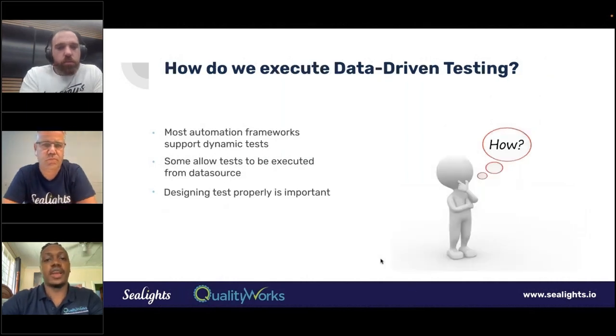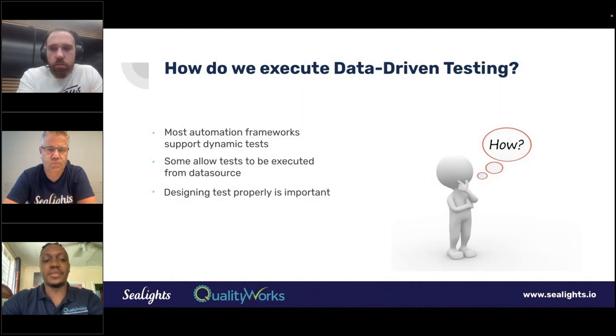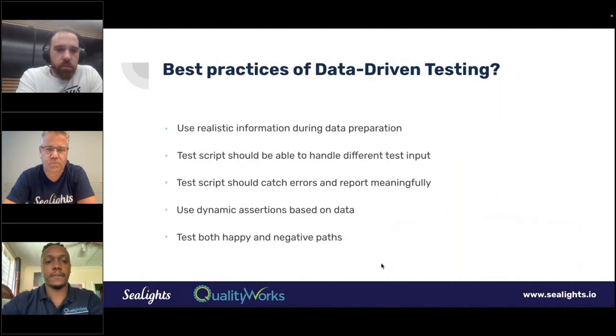So how do you execute data-driven testing? Most automation frameworks thankfully support dynamic tests. Some allow us to execute our tests from data sources like a database or spreadsheets. But for data-driven testing to work, you have to think about how you're going to design your tests upfront, to ensure that you aren't taking on too much work, or whether what you're testing actually makes sense for data-driven testing. So what are some of these best practices?